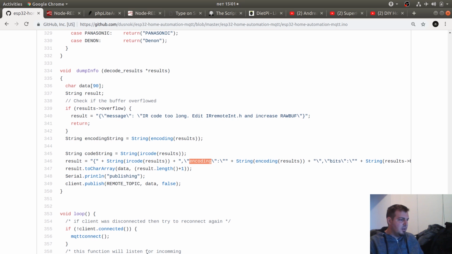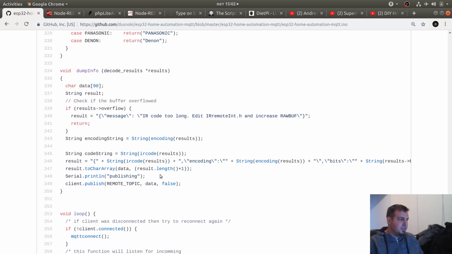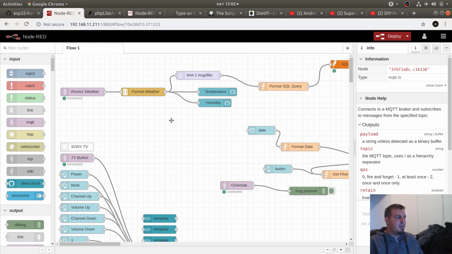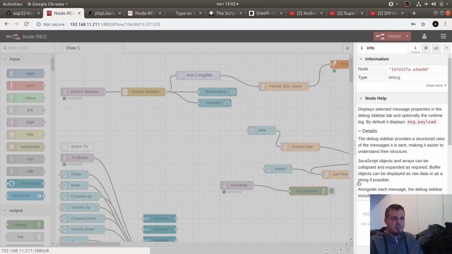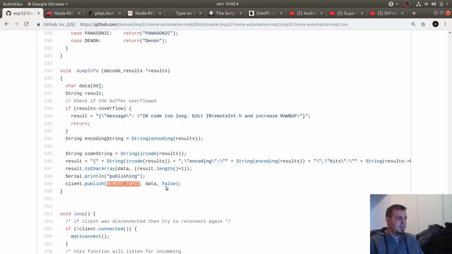I send what the encoding is, how many bits, and the results itself, and I publish it to the remote topic so that NodeRed can read this. At the moment I just debug it, so I just print it out. I haven't used it yet, but I have the option to, if I press the remote with a certain button, make it do something. But I'm not using that at the moment. I'm just publishing to there and just printing out the results.